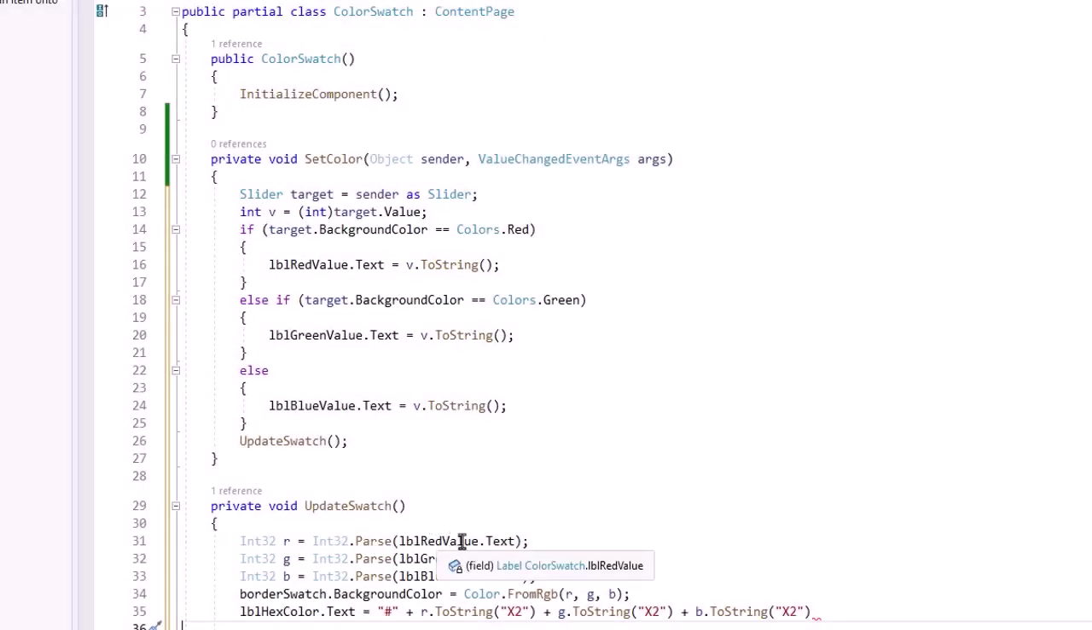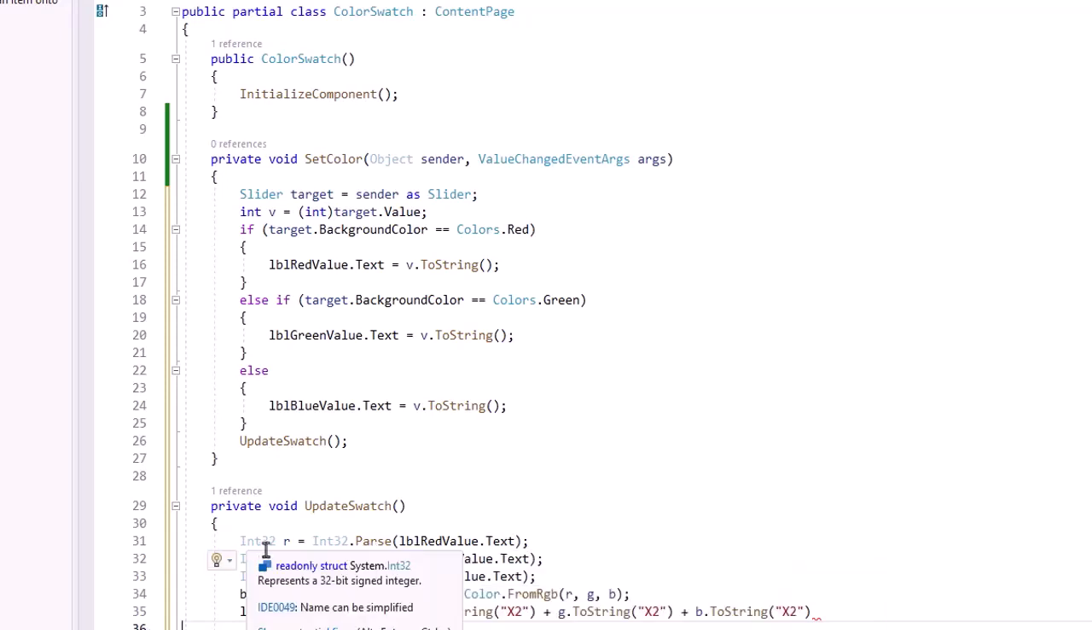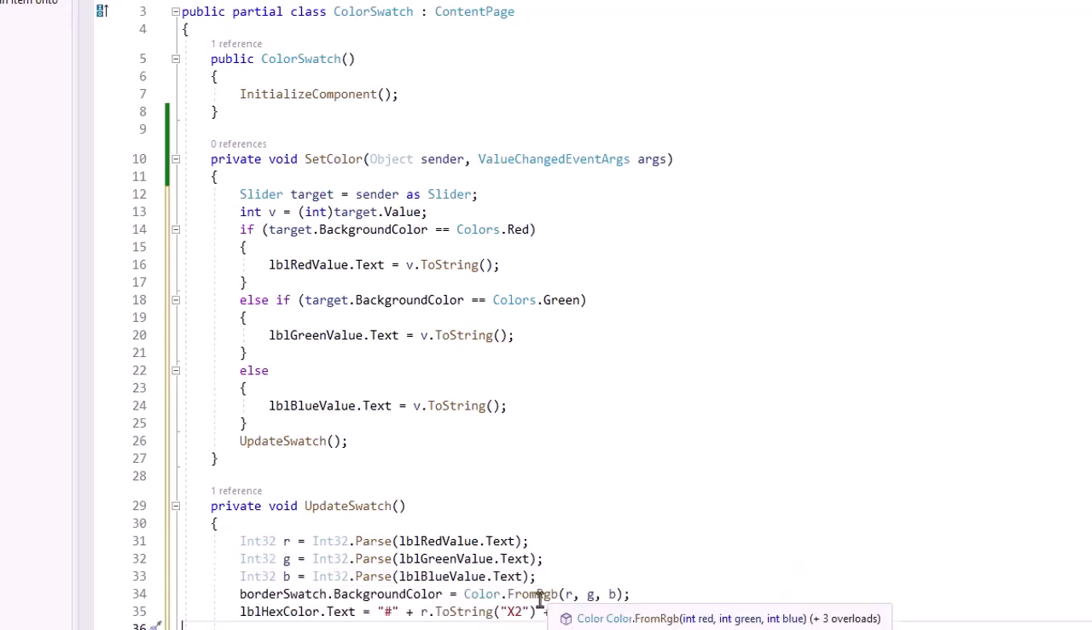So I'm going to take the LBL red value.text and convert it to an int 32. And that's because from getting the color from RGB, it's looking for int 32 values. So I want to convert the value of the red label, the text red label, to an int 32 named R, one for the green to G, and the blue value to B. Then I take border swatch.background color equals color.from RGB, and I pass it those red, green, blue values.